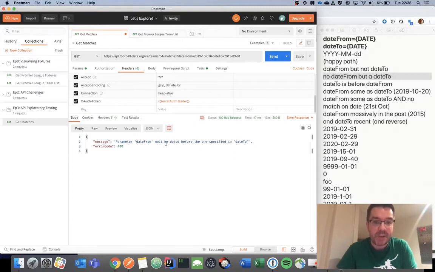Parameter date from must be dated before the one specified in date to. Wording not great. I'll completely let the API developer off. He's a German guy who is amazing. He's perfectly happy to have conversations with me when I find bugs in the underlying data feeds that he uses. I've never had any problems with the API itself, but the data that feeds into that API is sometimes a bit squiffy. But yeah, I can forgive a badly worded message. That does not affect my usability of the system. I'm happy to go on from that.